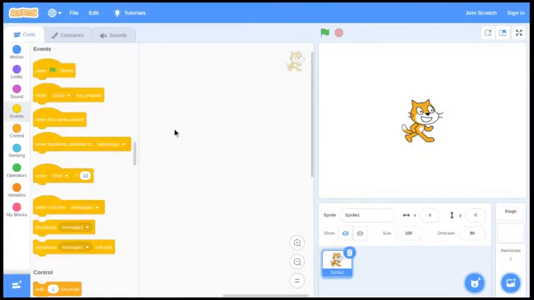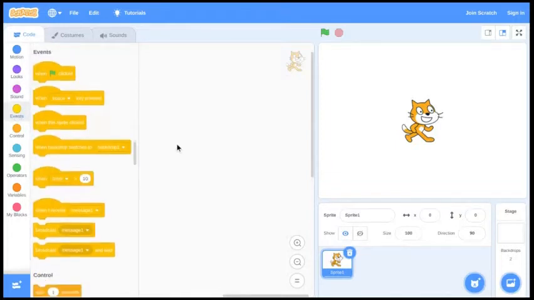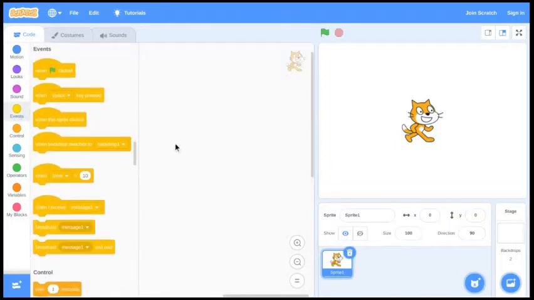in Scratch. Events blocks are really important because you can use them to start programs by doing different actions. In our last video, we talked about all the sounds blocks in Scratch. So without further ado, let's get started.